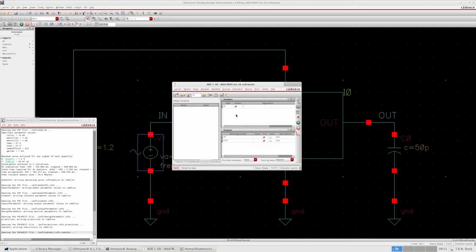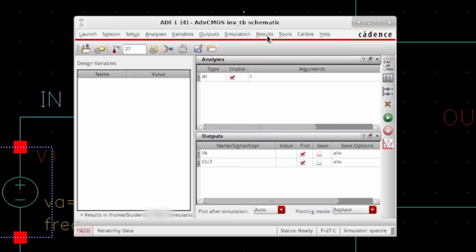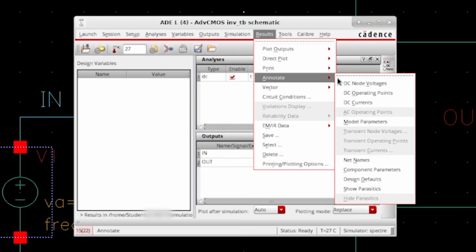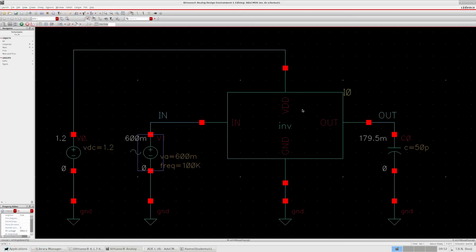Now, to show the DC operating point in our schematic, we can go to Results, Annotate, and then click on one of these three options. For example, let's choose node voltages here, which indeed shows that we have an output voltage of 179.5 millivolts at the output when there is an input voltage of 600 millivolts.